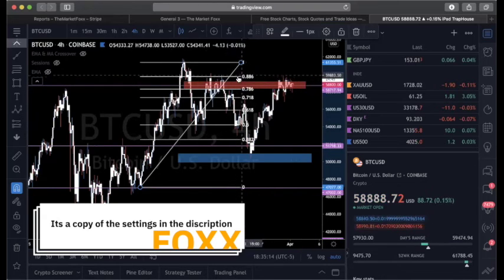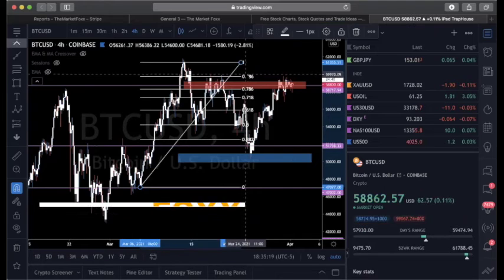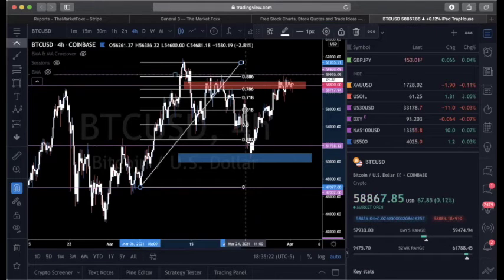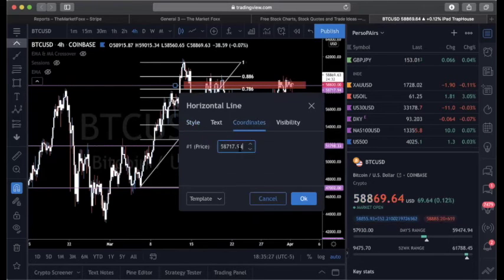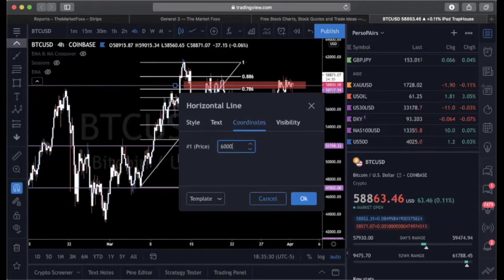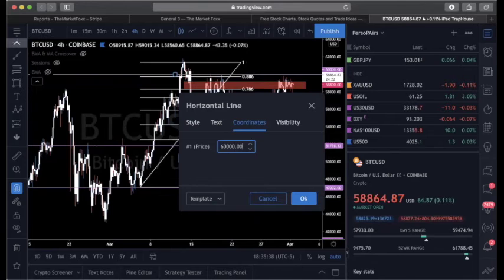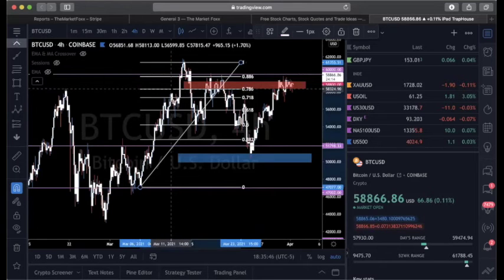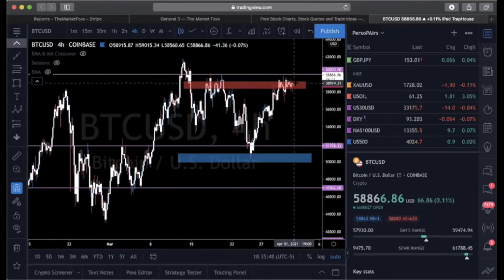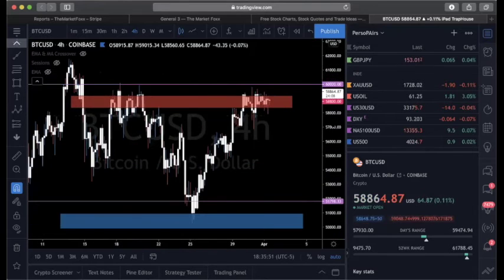So we want to see what happens at this 386 level, which is actually 60,000. I'm going to set it at 60,000. I'm not going to use the same one I have, and we're just going to change the coordinates to 60,000. All right. Moving too fast. And we just wait, because I do think it may just go up there, give it a little love tap, and then just drop all the way out.